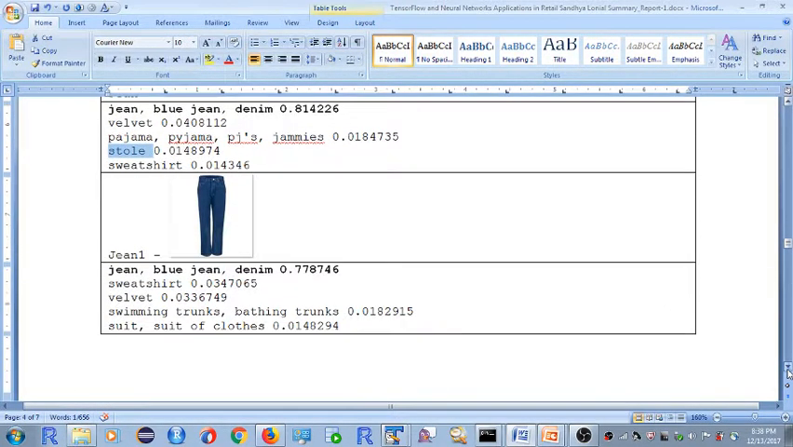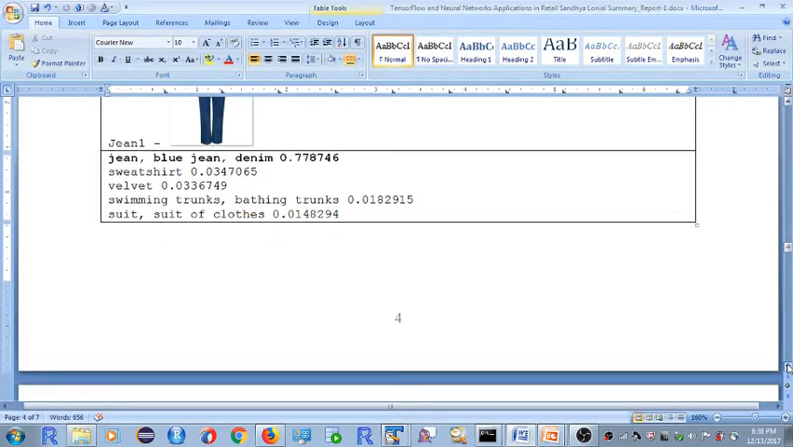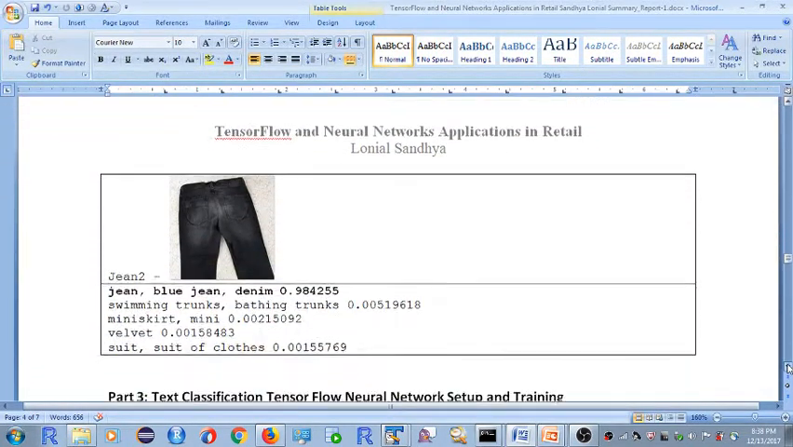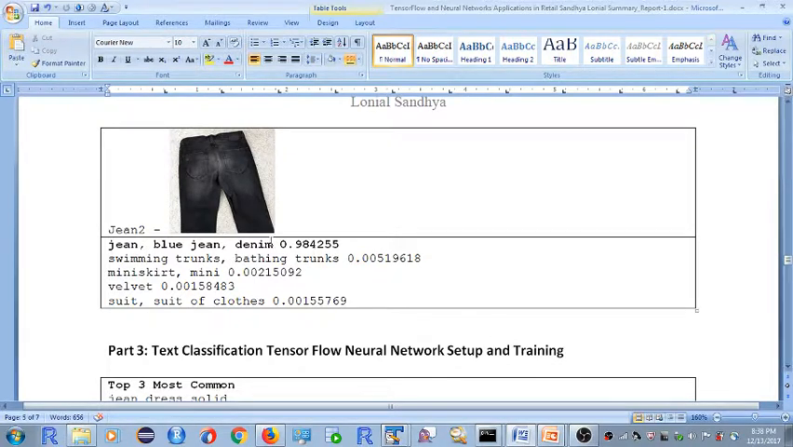Then the next one, again, this image had a low score, although it's also blue jeans. Again, jean, blue jean, denim, and then sweatshirt, velvet, and swim trunks. This remained in the fashion domain though. And then the last one, which was identified more because I think it's a close up, had the best score.